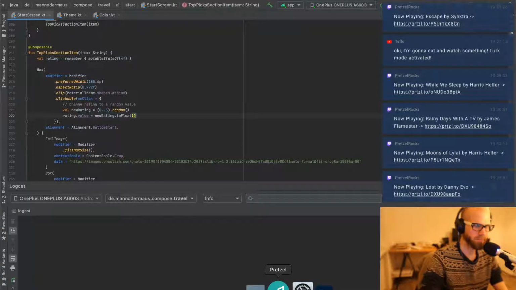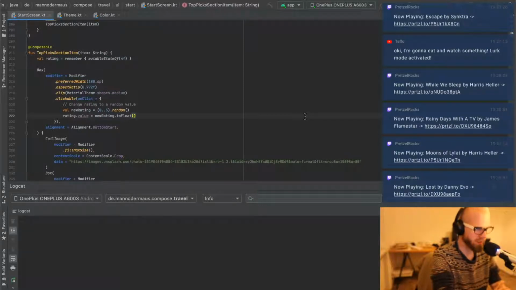Right. So I think this is all I need. Whenever I click a cell, it will change its rating to a new value. And then we can see how the rating bar behaves with different values. Next up, we're gonna animate them.